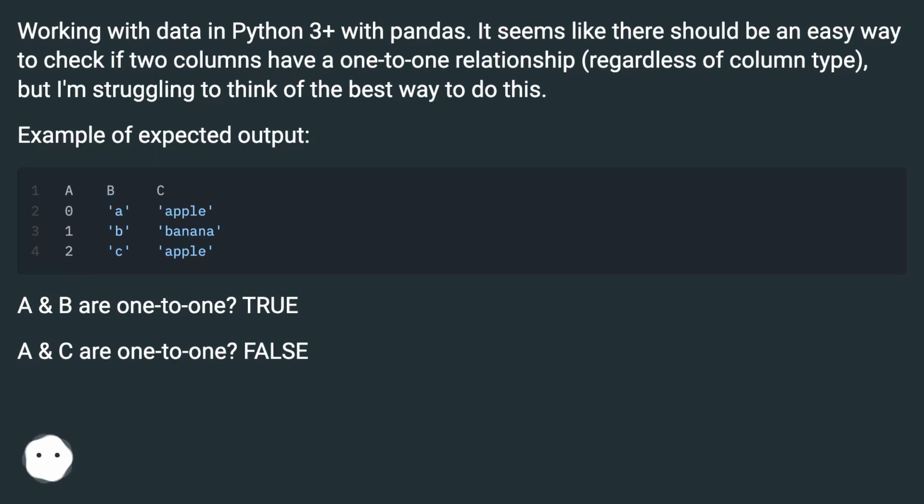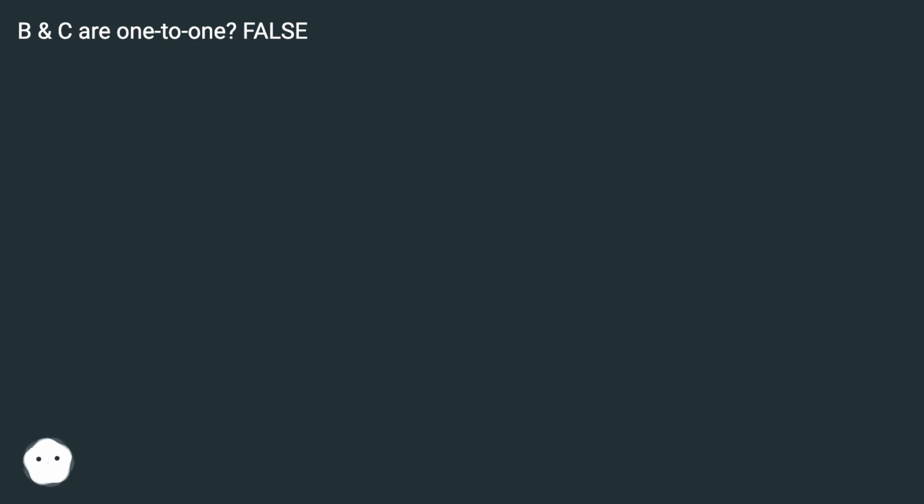A and B are one-to-one, true. A and C are one-to-one, false. B and C are one-to-one, false.